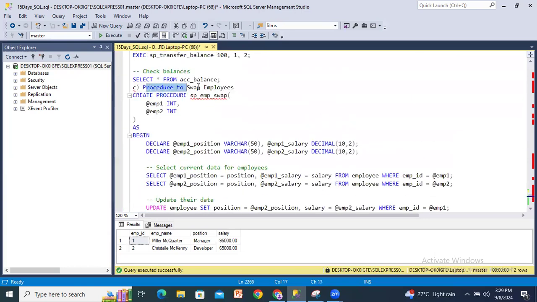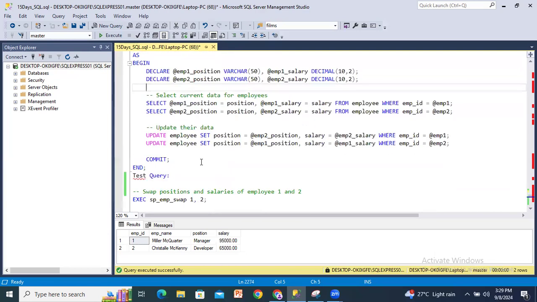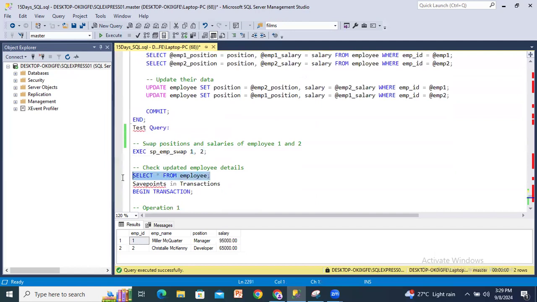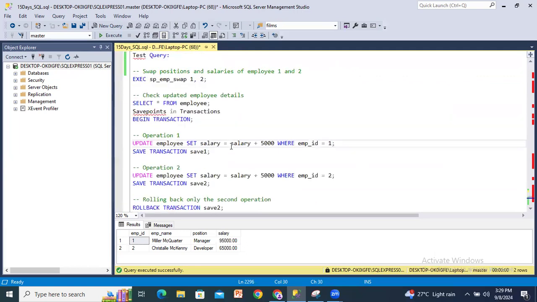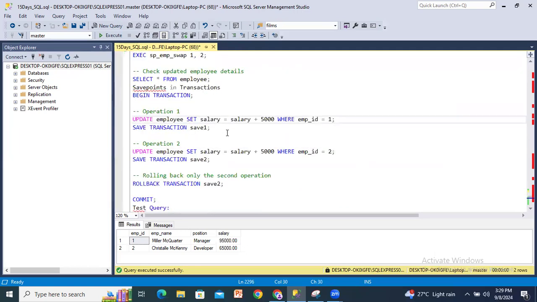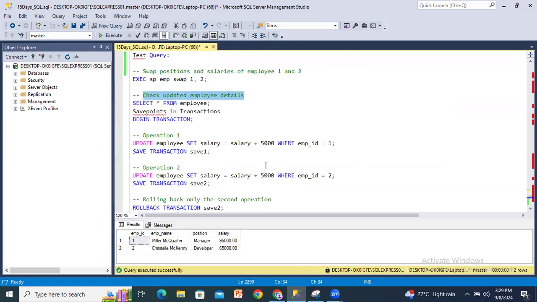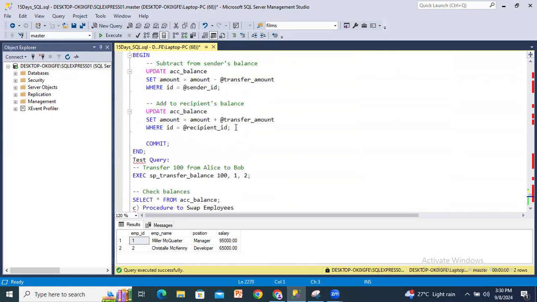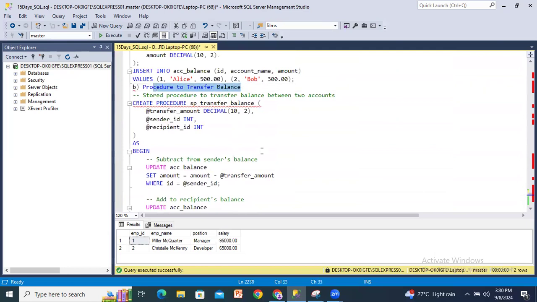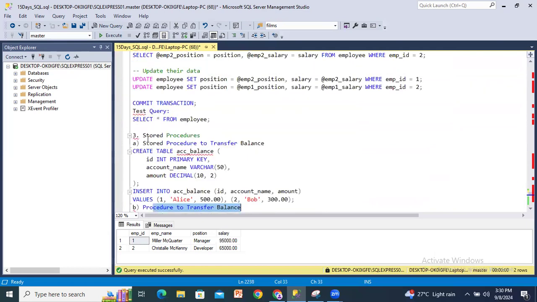So this is the procedure to swap employees. This is one query, and it updates the records. This is another example. Here I have mainly executed multiple scenarios. First point is to check the updated employee details, that is operation 1 and operation 2. Another one is the procedure to swap employees. Another one is the procedure to transfer balance. So these are mainly for stored procedures.